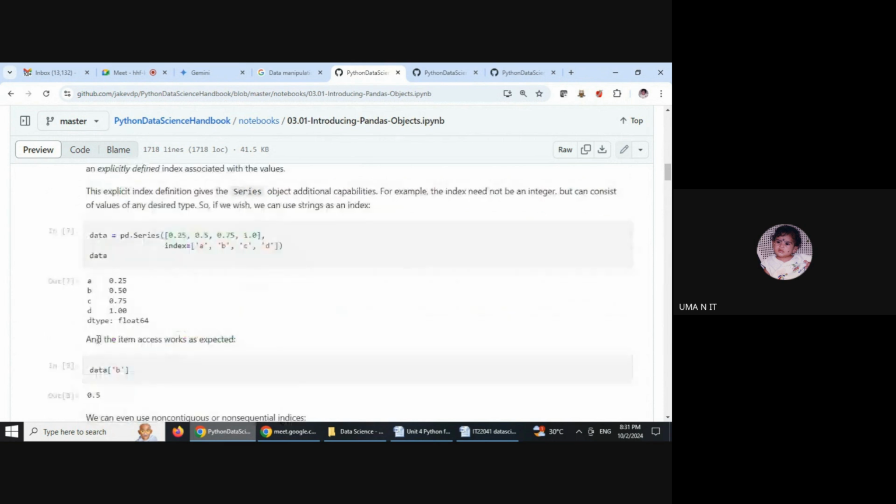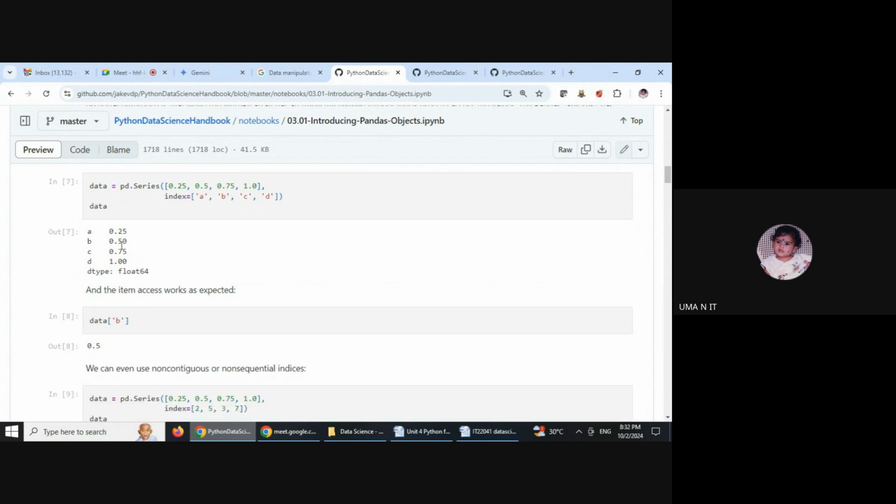So data is equal to pd.Series. The list of values in the square brackets will be the values of your array, and we can specify the index as some alphabets, A, B, C, D. So if we print the pandas array, we get the values as well as the index which we fixed. So there is a facility to fix the index value in pandas. That's the difference between your NumPy array and a Series in pandas.